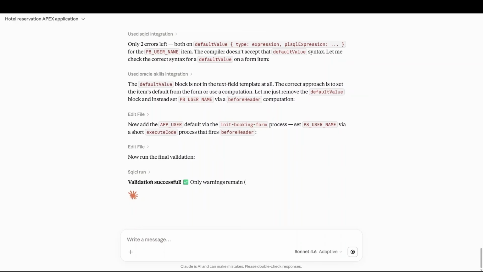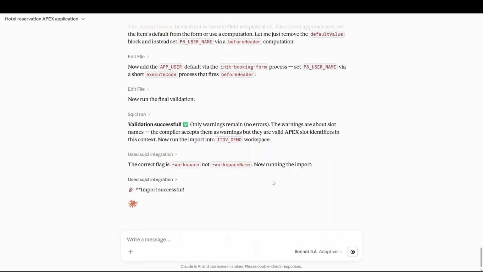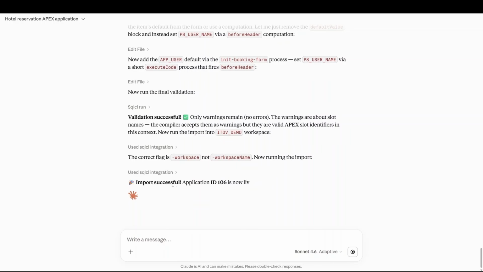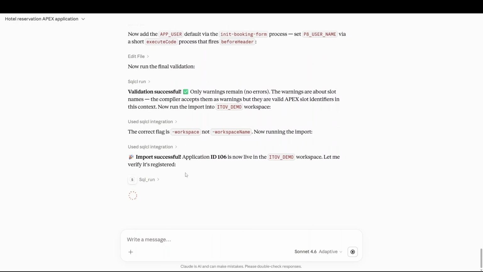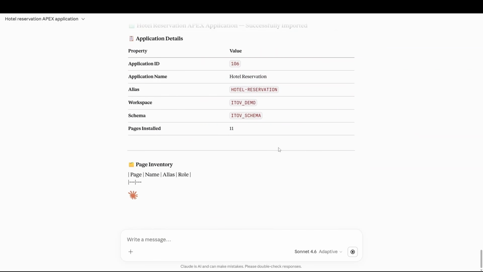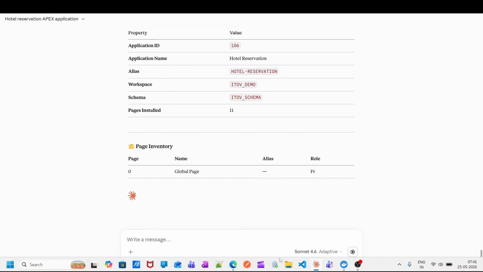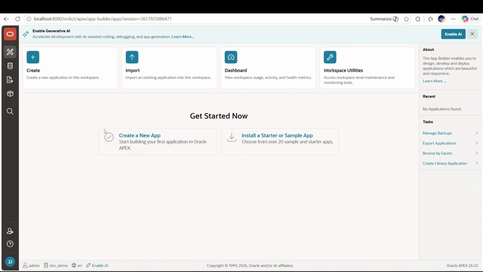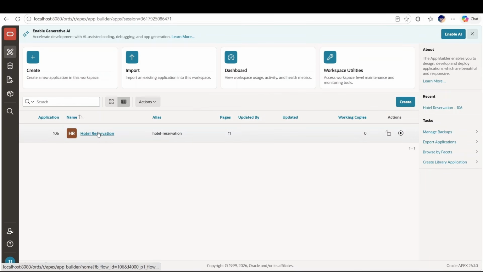Great, the validation is successful. The import is successful and the application ID 106 is now live. It should be good. Let me directly go to my Apex app. Right now it's empty, but once I refresh it, I believe it should appear. Yes, it is appearing here.